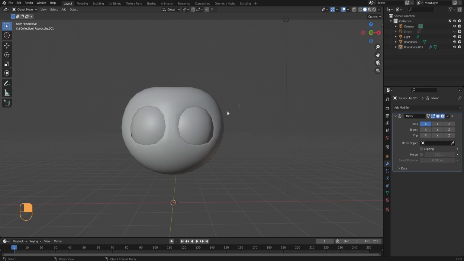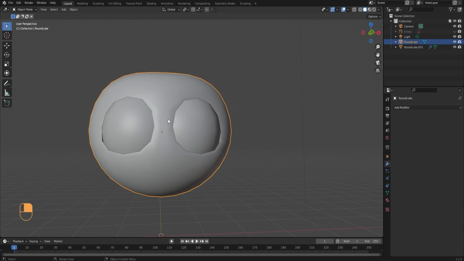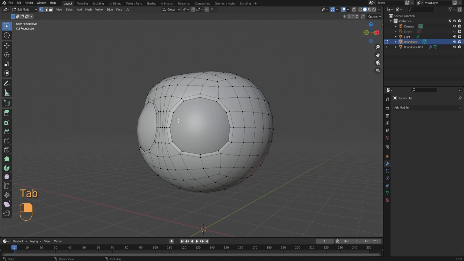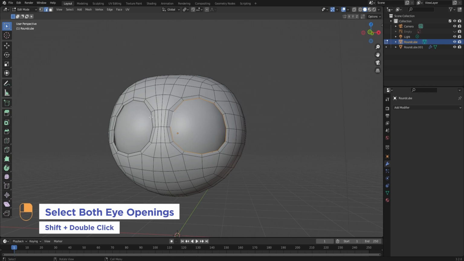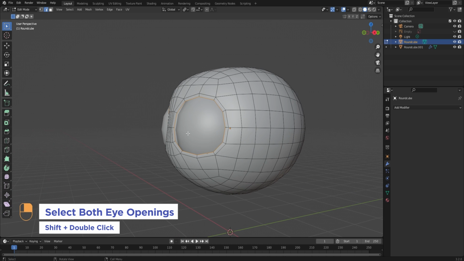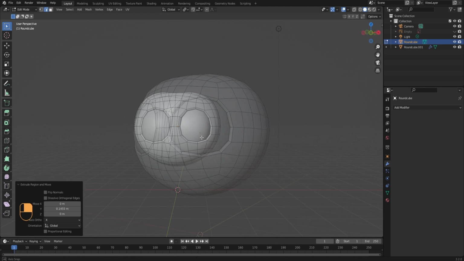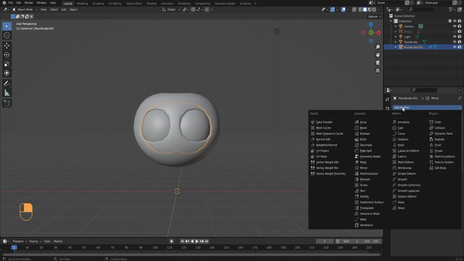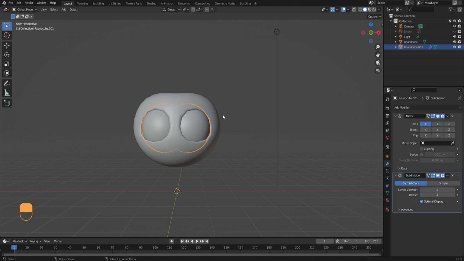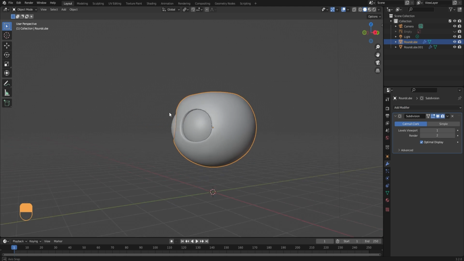Nice, now let's extrude the eye opening inwards to make the lash line. Select the head and press Tab to go into Edit Mode. Press 2 for edge selection, then Shift and double click to select the opening of both eyes. Press E and Y to extrude the lash line. Okay, now press Tab and go into Object Mode. Add a Subdivision Surface modifier to the head and the eyes so they appear a bit smoother. Okay, that's the head all done now.